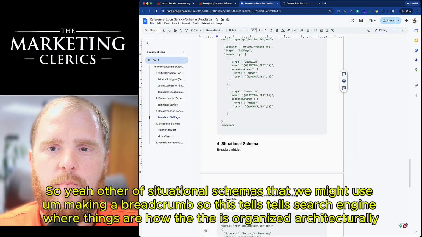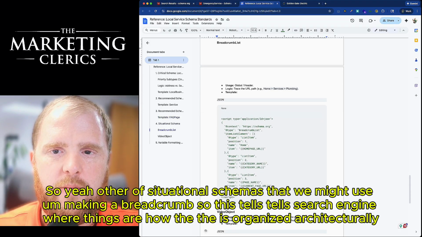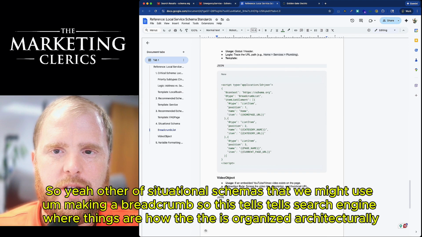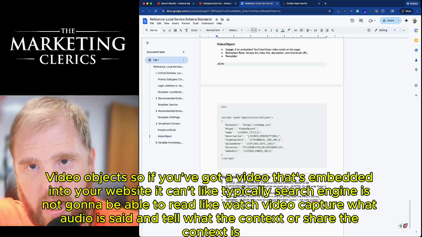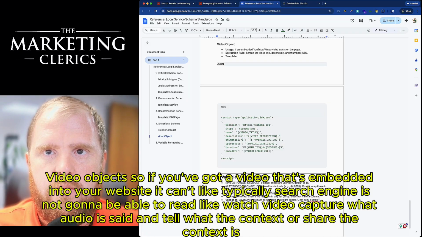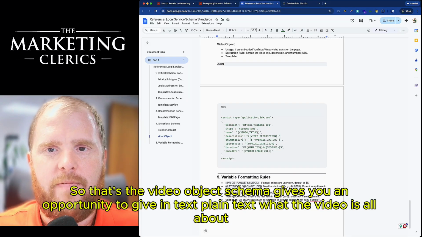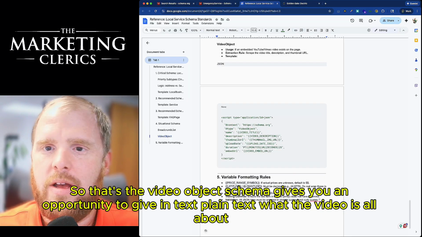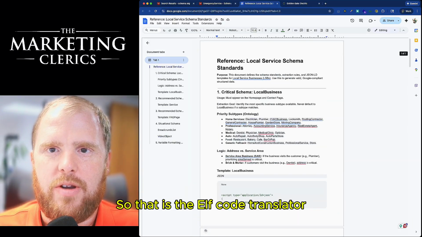And so, yeah. Other situational schemas that we might use, making breadcrumbs. So this tells the search engine where things are, how this is organized architecturally. Video objects. So if you've got a video that's embedded into your website, typically a search engine is not going to be able to watch the video, capture what audio was said, and tell what the context is. So that's the video object schema. It gives you an opportunity to give in plain text what the video is all about. So that is the schema code translator.